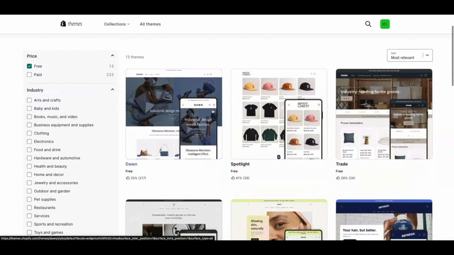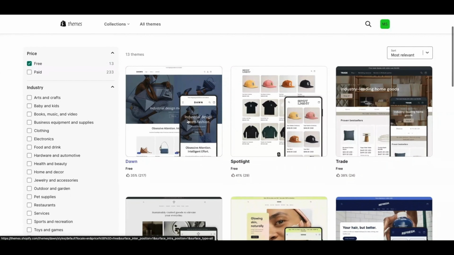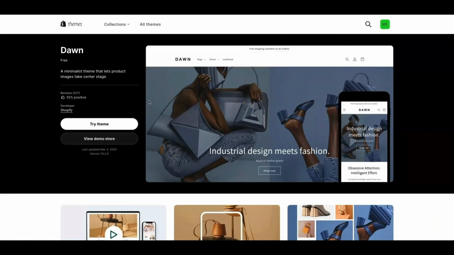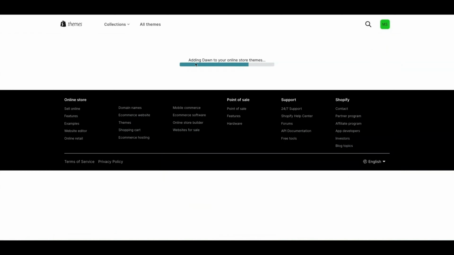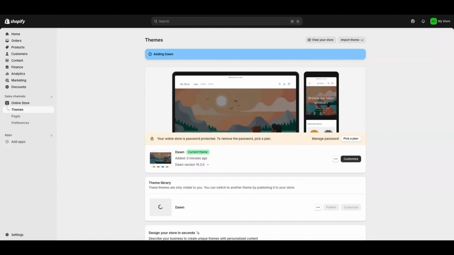So for this one, I think we'll go ahead and do the Dawn theme right here. This one is more fashion themed. So we can select this. We can go Try Theme, and it'll go ahead and add it to our store. Okay, so it's added it to our storefront. It's taken us back to the main theme page.